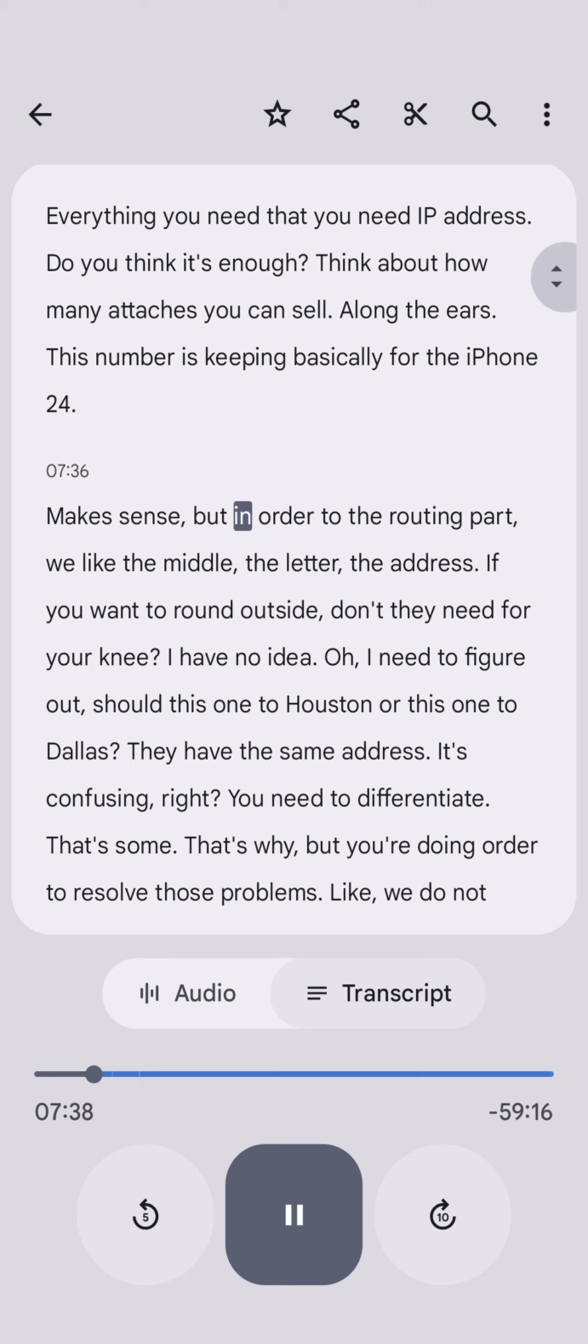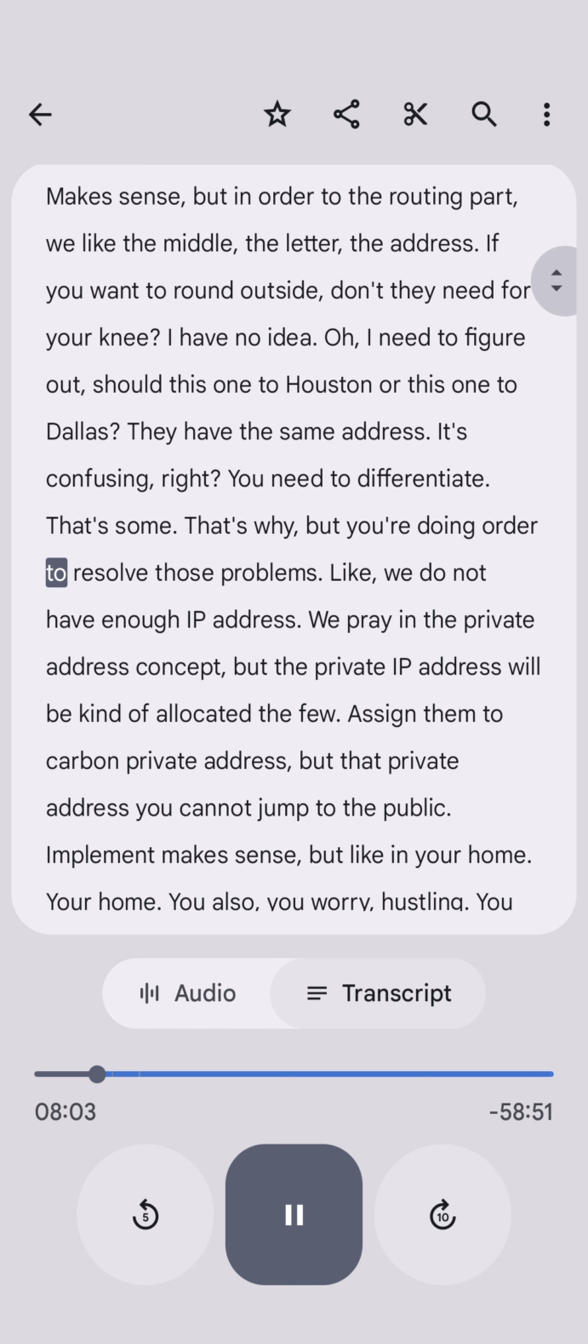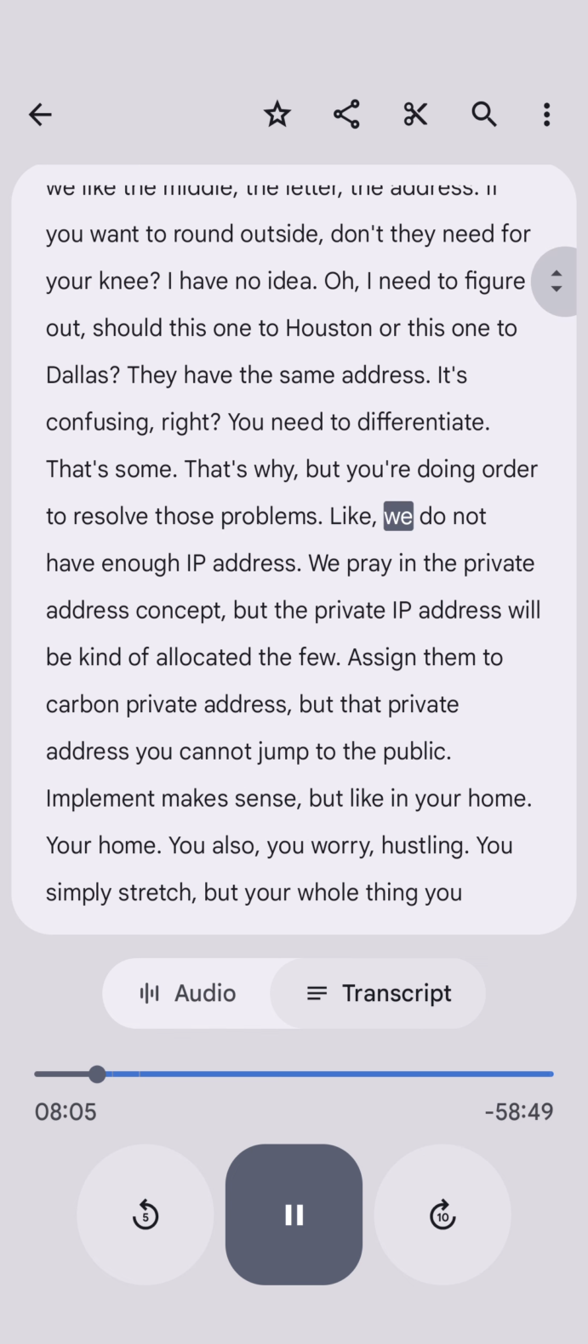Make sense? But in order to do the routing part, like mailing a letter, the address, if you want to route outside, they need to be unique. Make sense? Otherwise, with one mail letter, I have no idea whether I need to send this one to Houston or this one to Dallas if they have the same address. It's confusing, right? You need to differentiate.